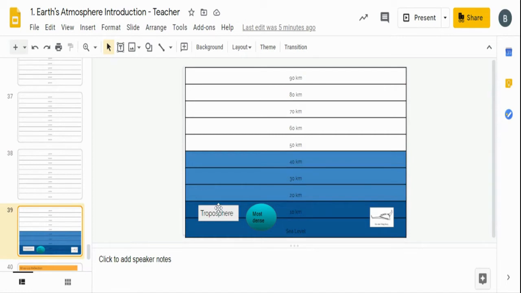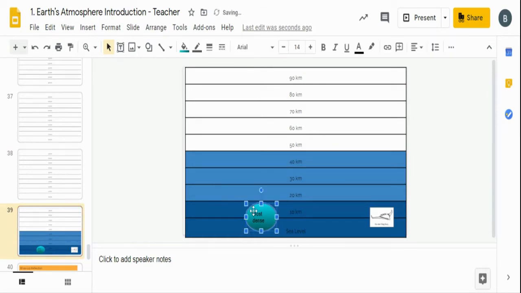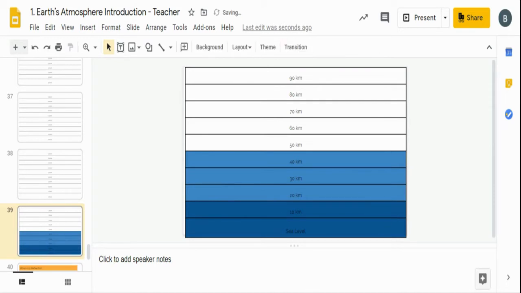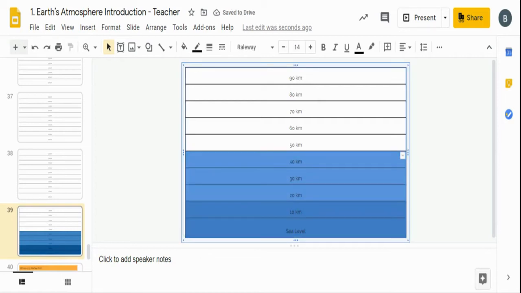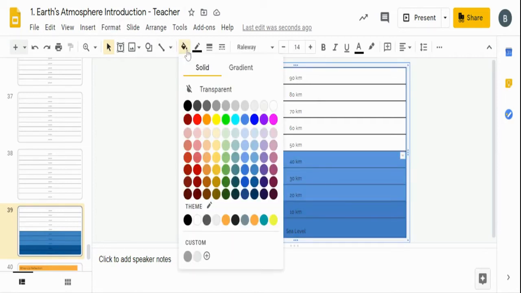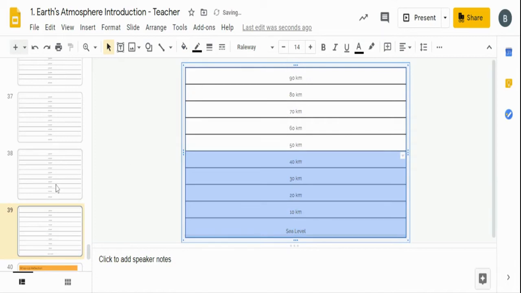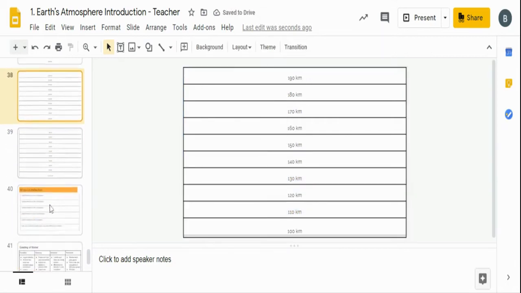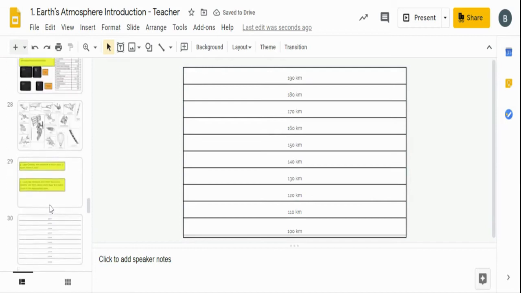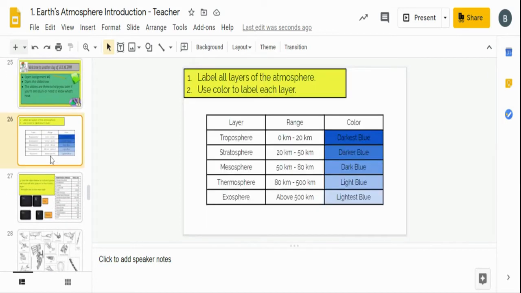Now I'm going to go ahead and delete these out because these were examples I did with other classes, and I'm going to show you how to actually do all of this so that when you do this activity, you're not lost. So let's start by talking about how to label the layers. The first layer that you'll see in the table is the troposphere. It says the range of the troposphere is from 0 to 20 kilometers, and we're going to make it the darkest blue.